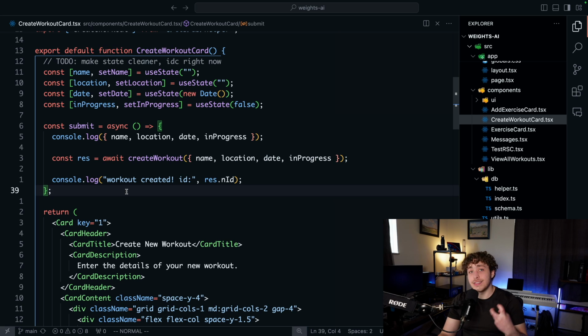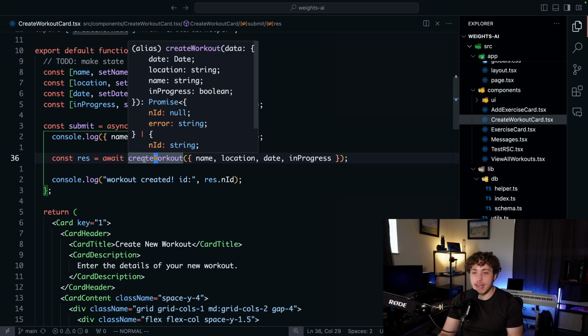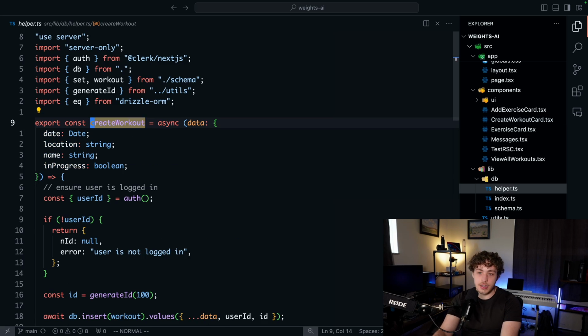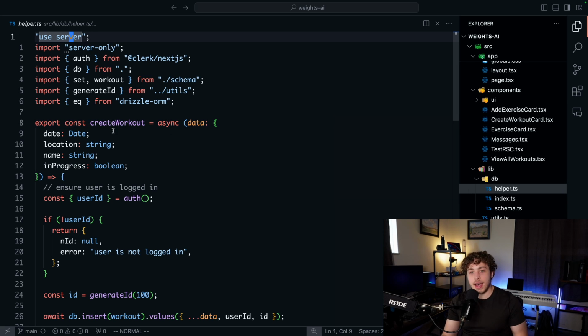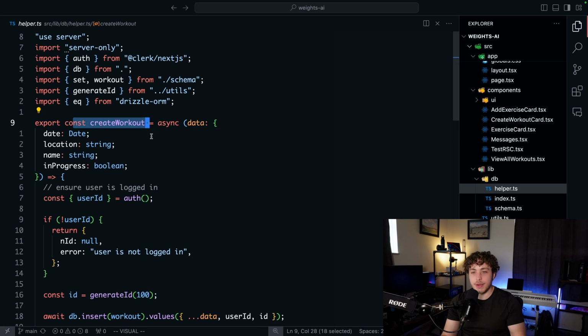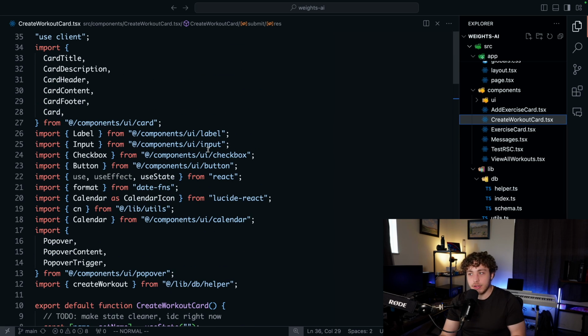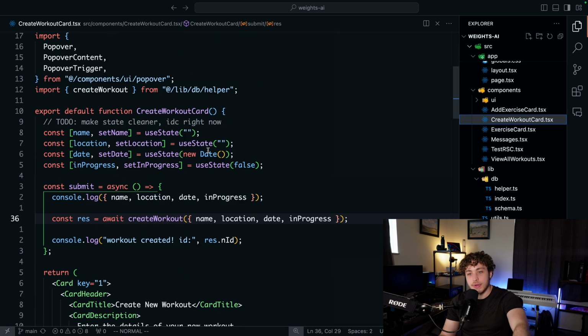We also have access to server actions, where I have this little create workout function. If we look at this little helper.ts file, I added use server at the top. So whenever we call this create workout, it's actually just going to be a server side call. Even though this create workout card is a client side component, this create workout will be called server side. And that's insanely powerful.